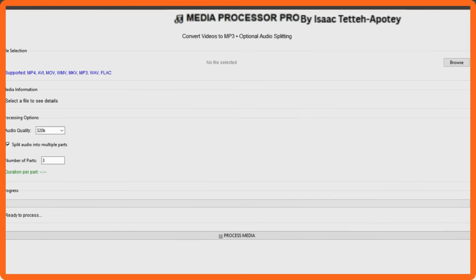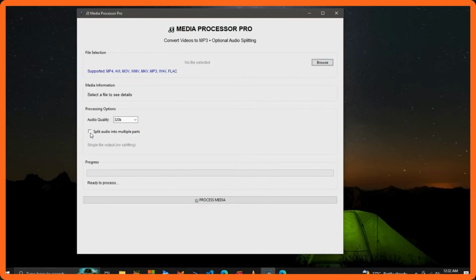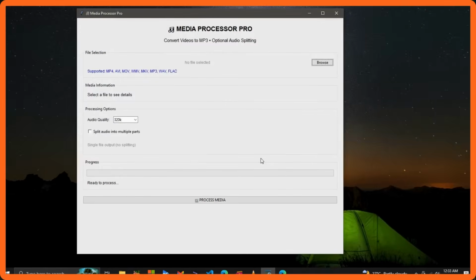This is the GUI of the media processor. If you don't want to split the converted MP3 media, you have to deselect that option. Go to Browse to select the media you want to process. Supported formats include MP4, AVI, WMV, MKV, WAV, FLAC. Click Process Media and wait for a few seconds depending on the size of your video.